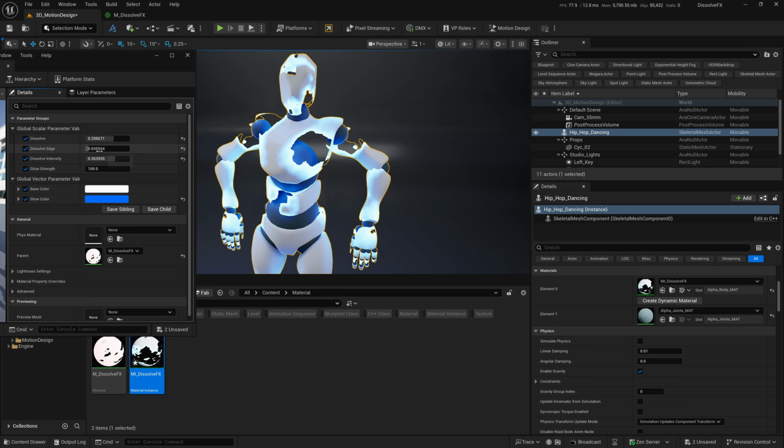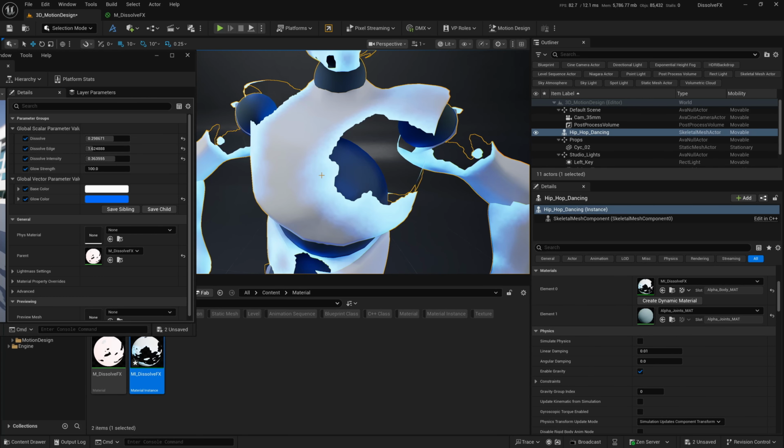And then you have the dissolve edge, which, if you zoom in a bit more, you can see the edge here that's happening. You can adjust how much glow you want on the edge like that, right? And then we have the dissolve intensity. And then we have the glow strength. What you can do also is make the glow strength default.